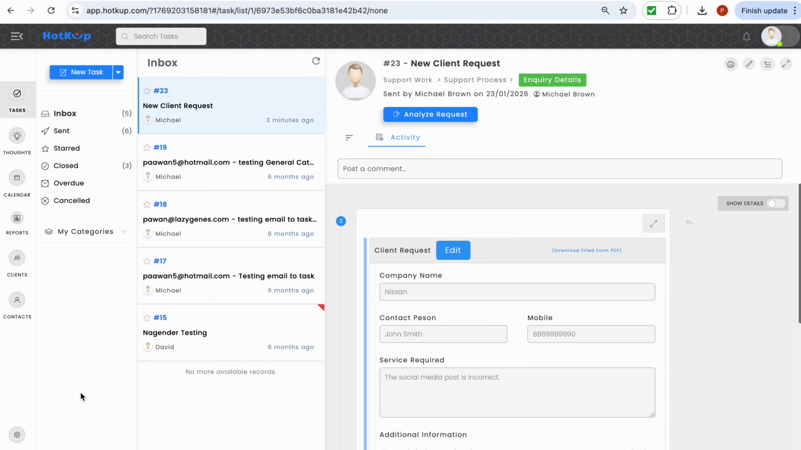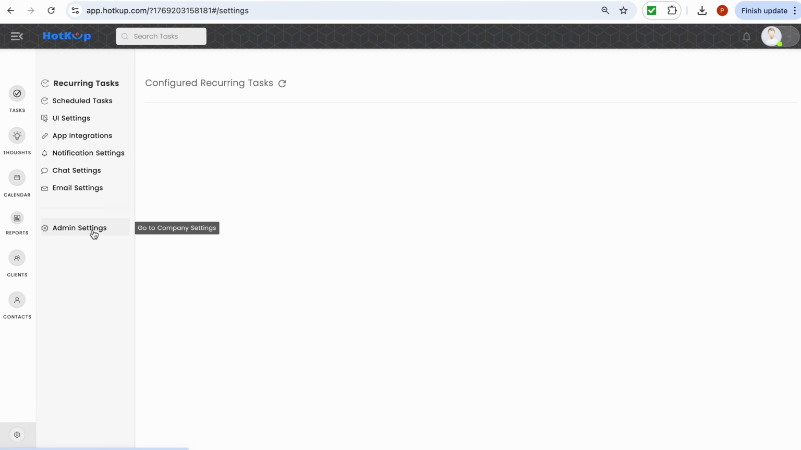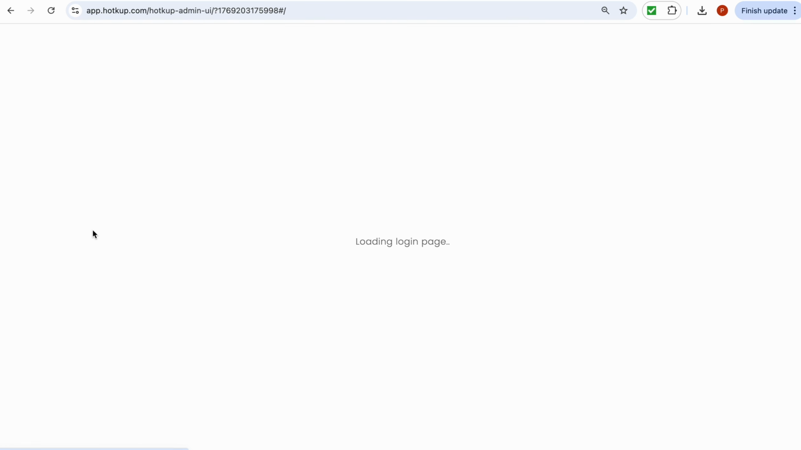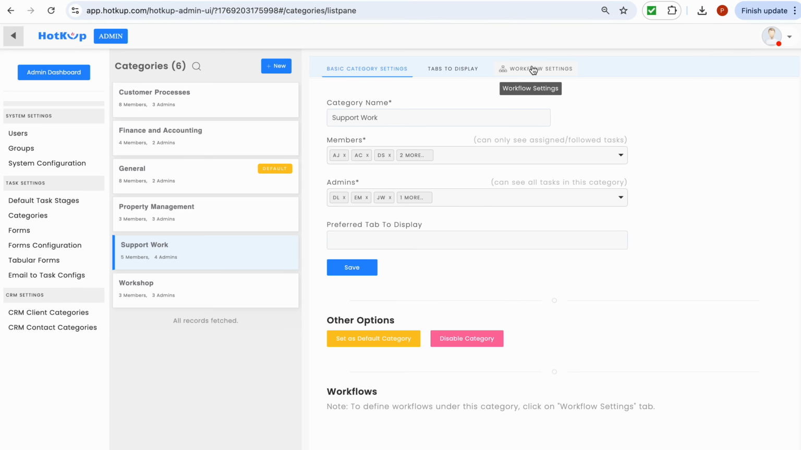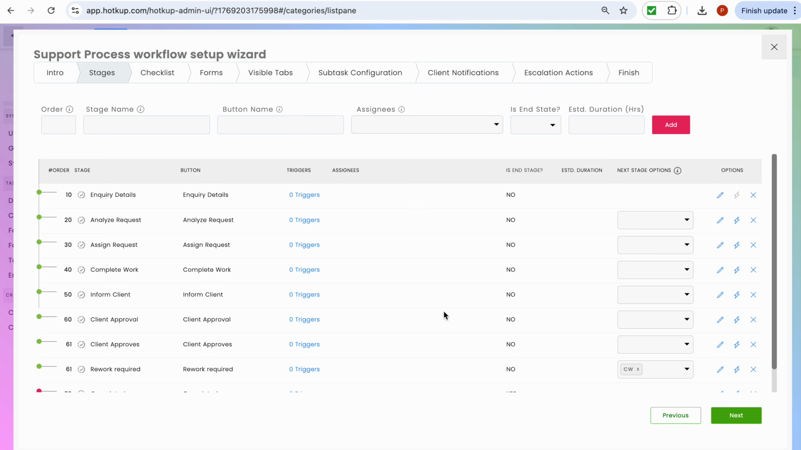While we wait for it, I want to show you a few things. Click on admin settings, categories, support work, workflow settings, support process.